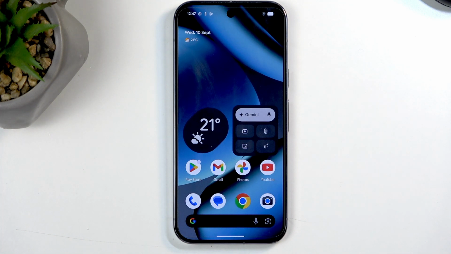Welcome, and follow me as a Pixel 10 Pro, and today I will show you how you can record screen on this phone.